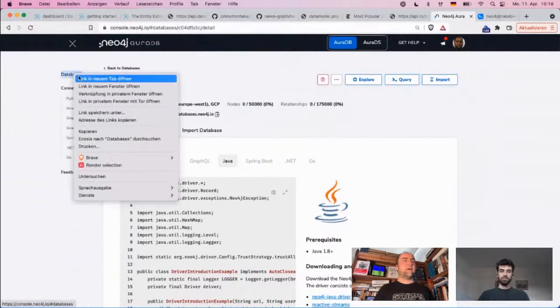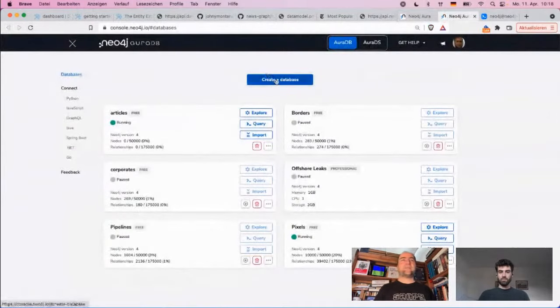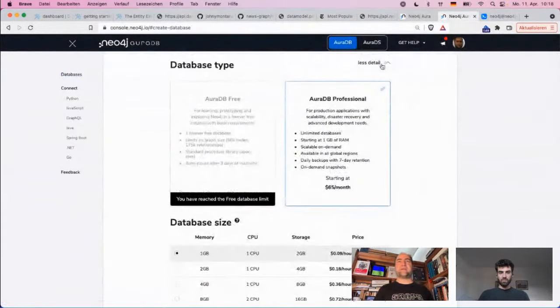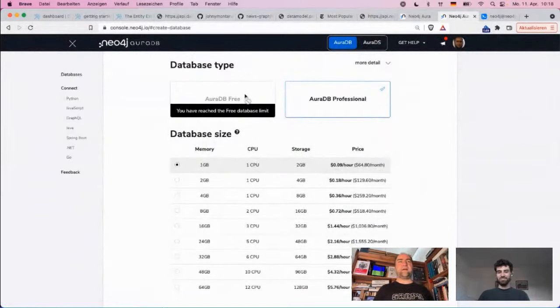I can't show this today because I have too many databases already, so I can't create a new database. But what you would do is choose a name, choose a region, and click on create. What's important is that you store the password somewhere safe.